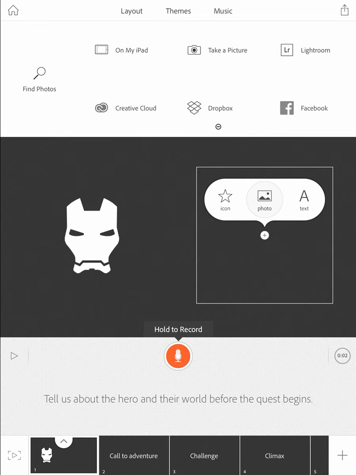So again, I can come over here, I can choose a photo. Now, when I choose photos, I have a number of different options in which I can look for photographs. I can use them off my device, I can actually take a picture. If I have my Lightroom connected, I can use that. Creative Cloud, if I have a Dropbox folder that's created for either my class or that I'm using to store these images on, or I can actually choose them from Facebook.